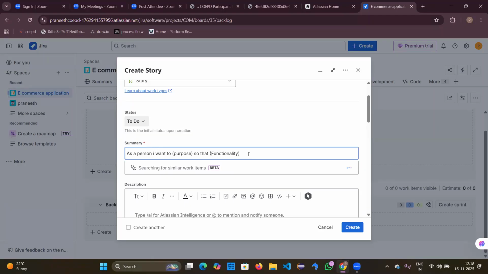So this is the main format that you are going to follow while writing these user stories. Okay, so this is the format that you need to follow. For now, I'm just creating some sample user stories. Okay, I will just delete it.